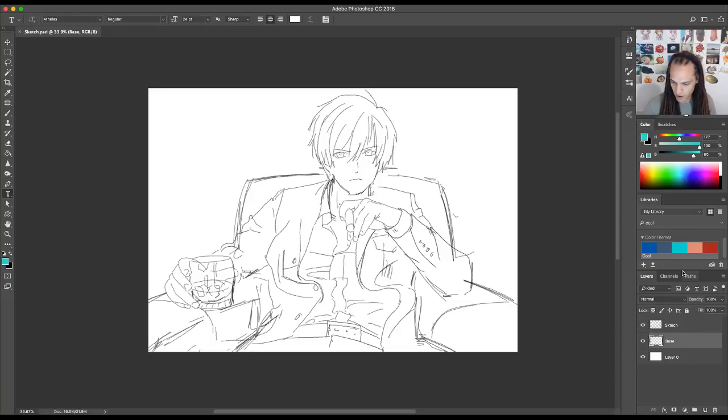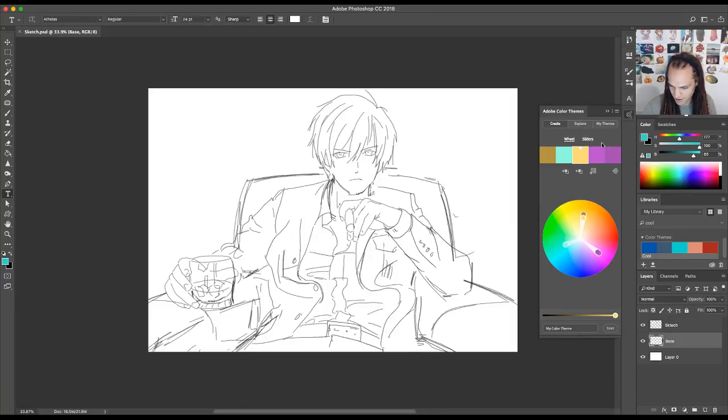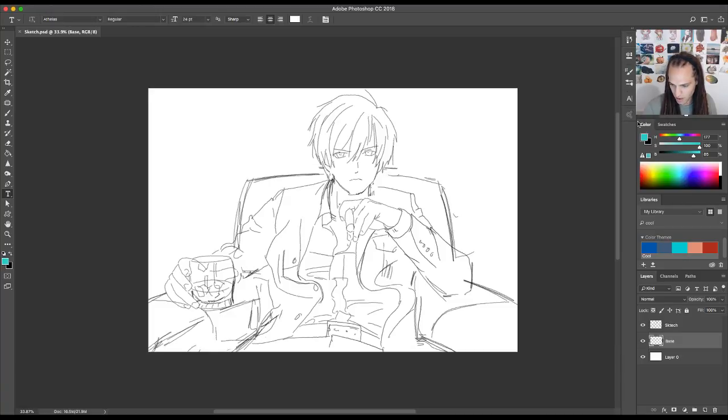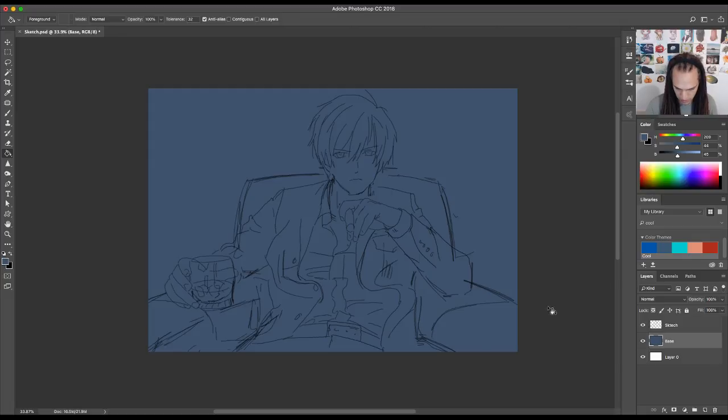Anyways, so I have my, what version was this? I forget. It was the compound color scheme. So I'm using a compound color scheme based off of this teal color. And so what I'm gonna do right now is just fill in the background here with this color, kind of desaturated, and grab a brush.